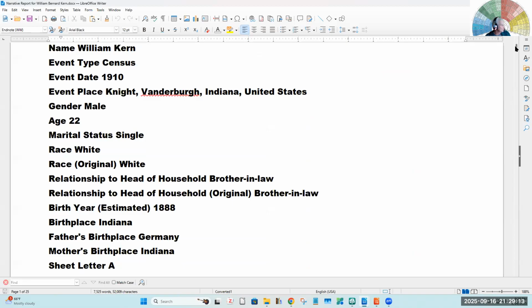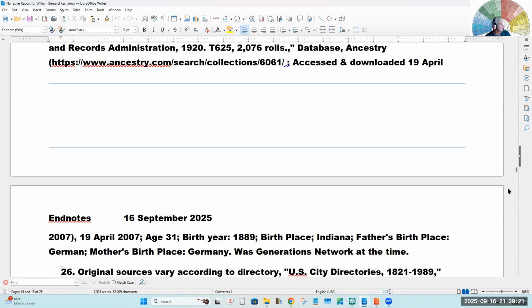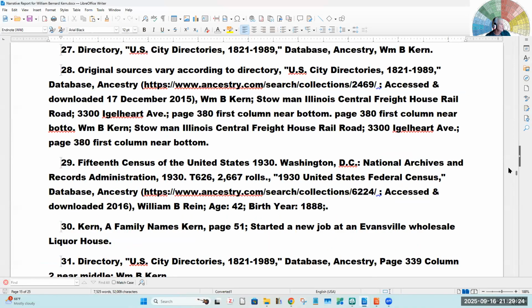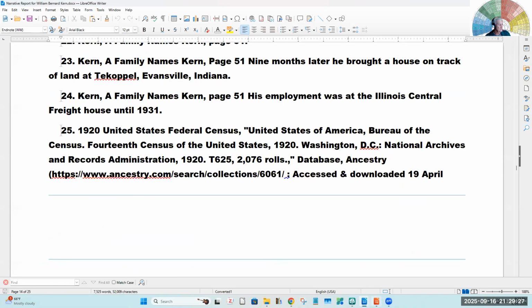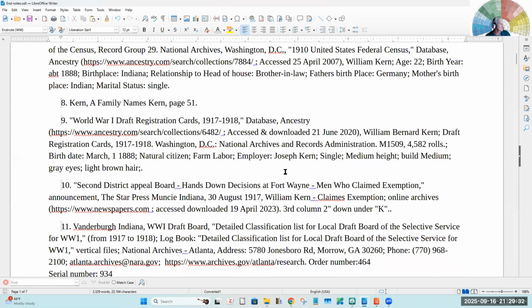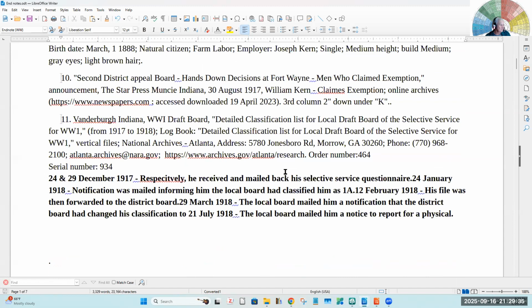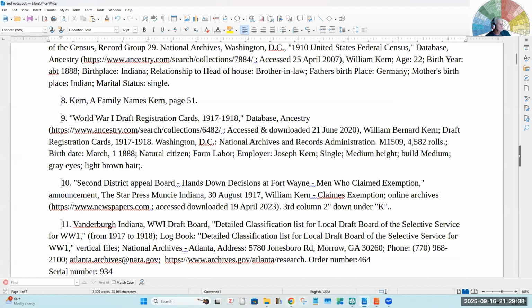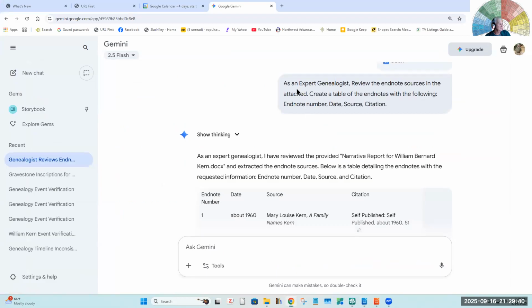This is quite long. What is it? It's 7,000 words and 25 pages. But I go down to the end. Here they are, end notes. I cut those out and I pasted those into this document, which I then used as an attachment to the query. Okay. So when I went into the query, I said, as an expert genealogist, review the endnote sources attached and create a table of endnotes with the following: endnote number, date, source, and citation.